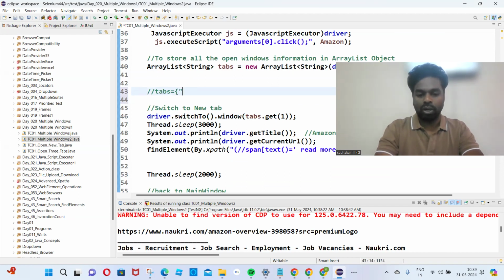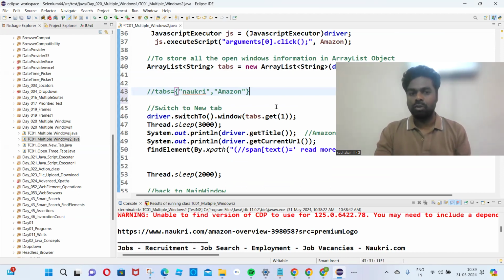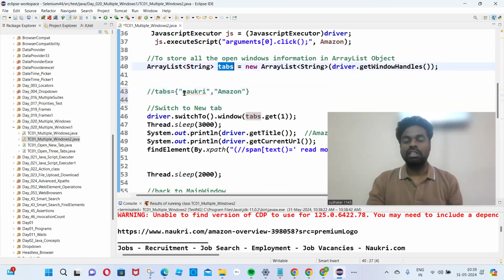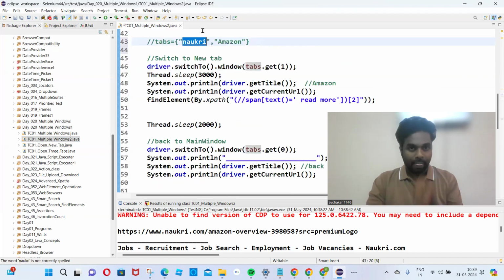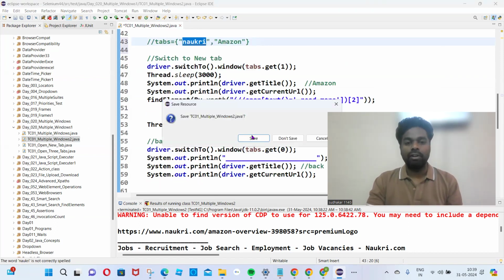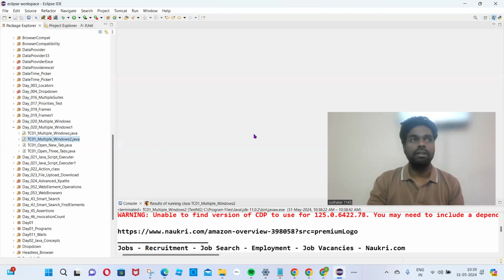So the first one is Naukri. The next one is Amazon. So whenever line number 40 gets executed, this tabs object contains this information. Tabs.get(1) means Amazon, get(0) means Naukri. Okay, like that, we can handle multiple windows in these two ways. Understood?